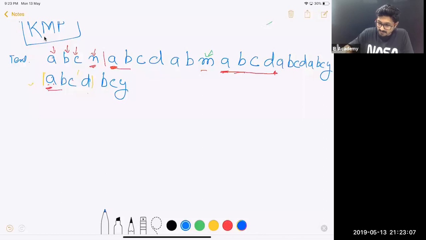And then we have removed A from here, right? So then A also matches, and then B also matches, then C also matches, and then we have a mismatch here, right? So we have a match till C, and we get a mismatch at Y and D. Now what we do?